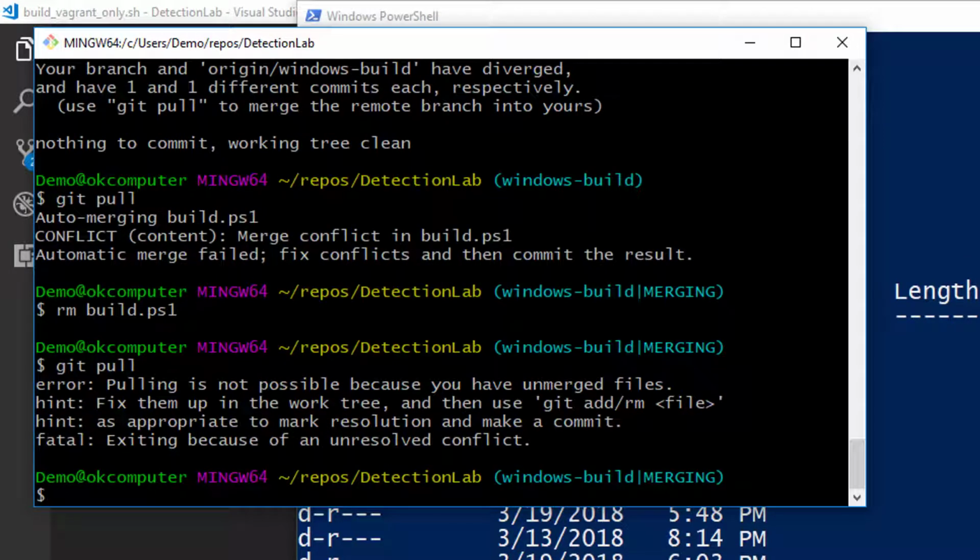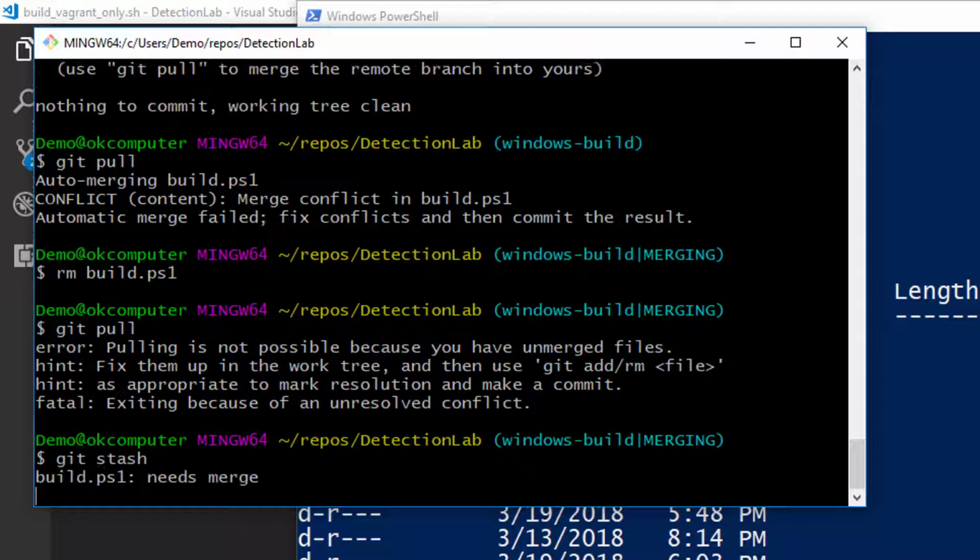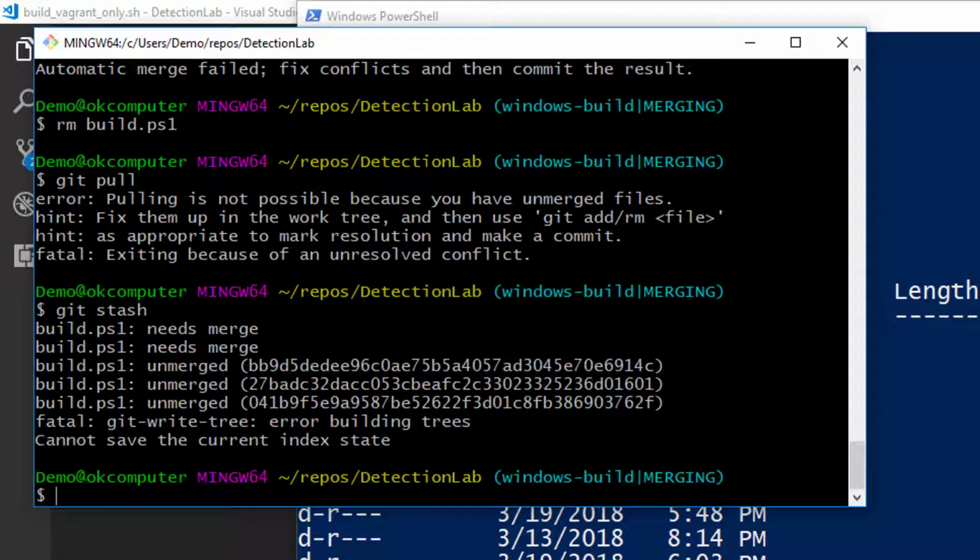Pulling is not possible because you have unmerged files. Okay, right? So we need to fix them up in the work tree, obviously, and then use git rm as appropriate. Here's another trick, right? We're just going to stash our changes. Oh, damn it. That's my go-to trick.